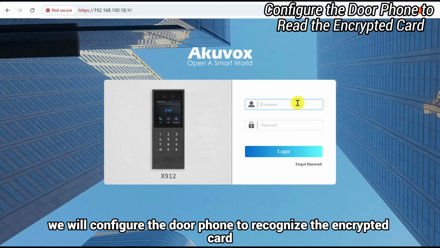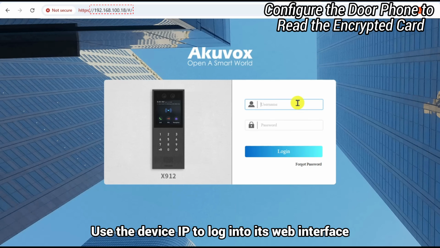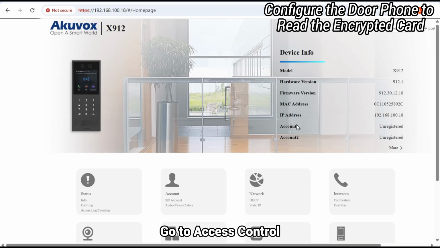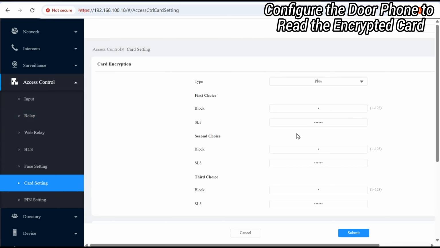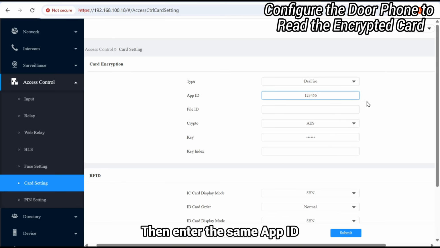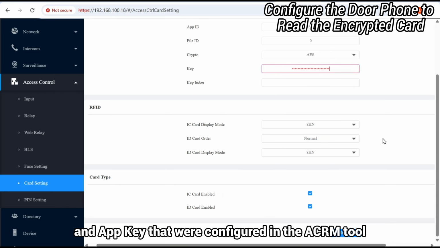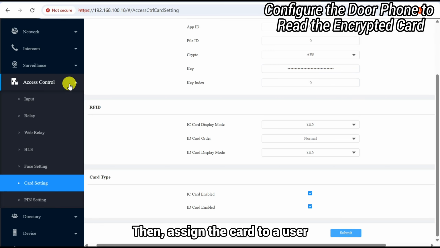Next, we will configure the door phone to recognize the encrypted card. We will use the Akuvox X912 as an example. Use the device IP to log into its web interface. The initial username and password are admin. Go to Access Control, Card Setting. Select DESFire for Mifare card encryption. Then enter the same app ID, file ID, key ID, and app key that were configured in the ACRM tool. Submit the setting.